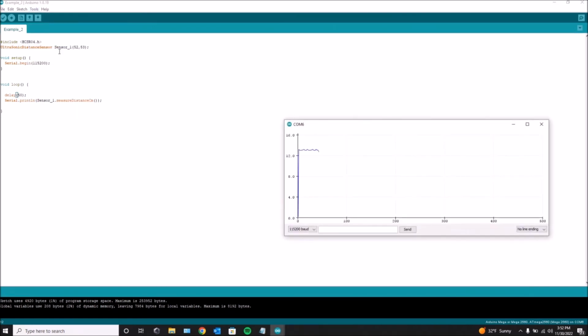So if we open that, it automatically plots each distance measurement taken from that sensor. So as I move it closer to a surface, you will see those distance measurements decrease, and I can pull it farther back from a surface, and those distance measurements increase.